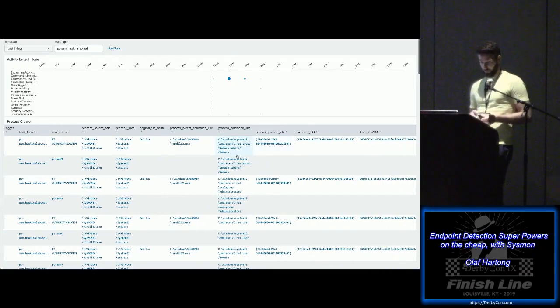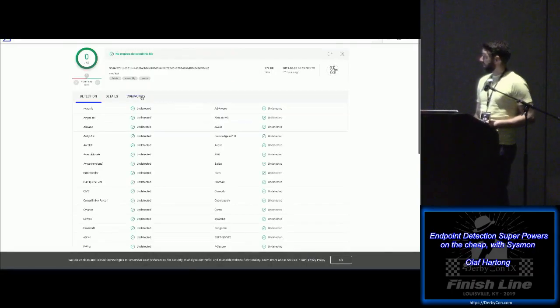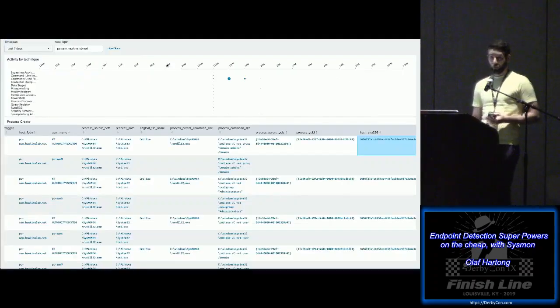So there's process command line, there's the original file name, there's the parent process, there are the process GUIDs, like the global unique IDs. These are awesome in Sysmon because that allows you to correlate across the whole tree. And there's a file hash. So you can click the file hash, it will take you to VirusTotal. In this case, it was command.exe. It's very fast, sorry. I wanted to cram in as much as possible.